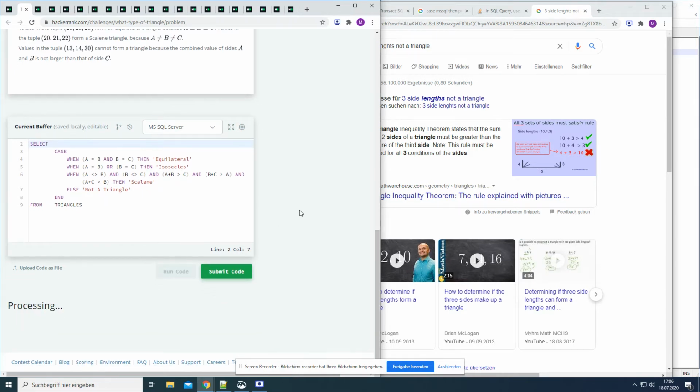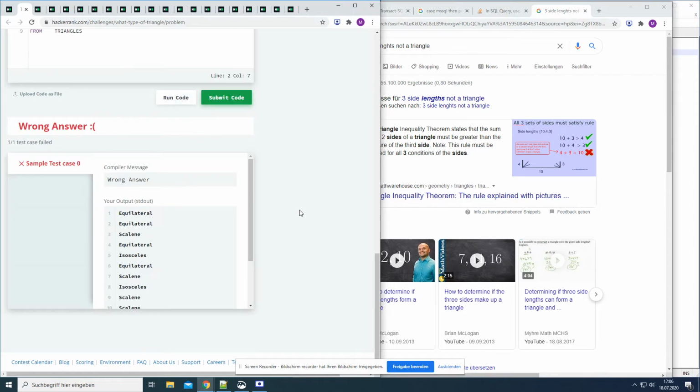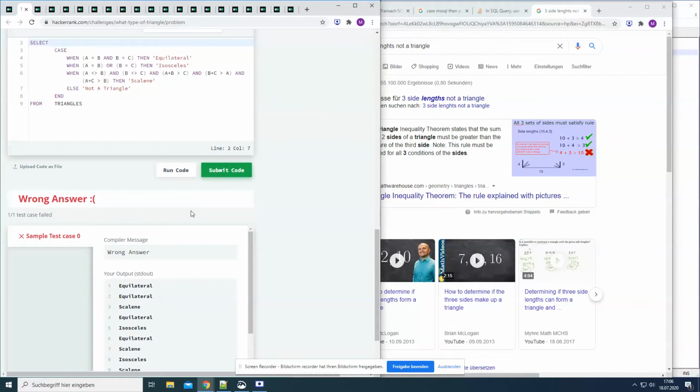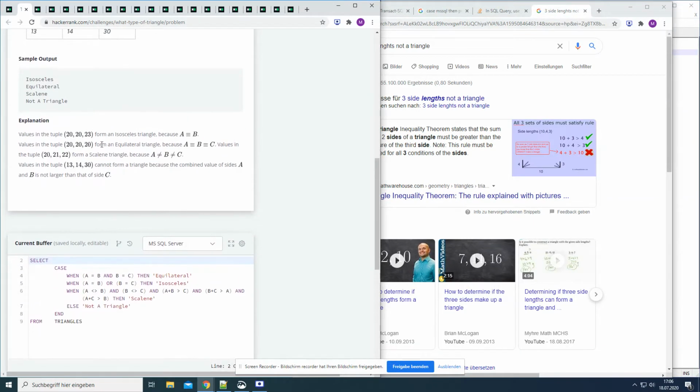Run the code. Nope, it's not the right answer. Okay, let's read some text here. Values in tuple 2023 form an isosceles because A equals B. Okay. Values in tuple 2020 form an equilateral. Yes, okay. We have this one also right.